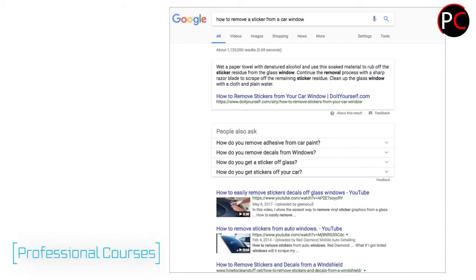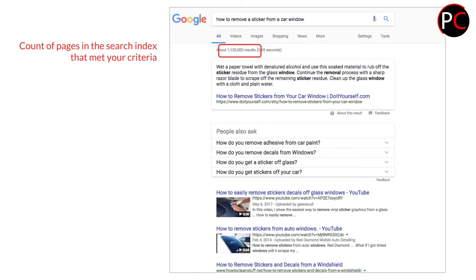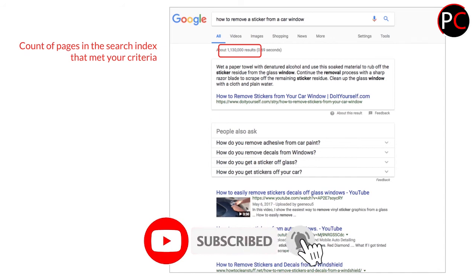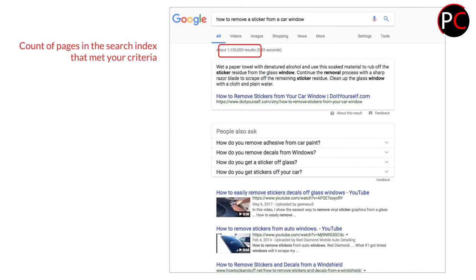So here we have a search engine result page for a query that says how to remove a sticker from a car window. So let's go ahead and walk through the things that we see on this search engine result page. So first, at the top of every single result is a count of pages that meet the criteria that we've used. So here I asked this question, how to remove a sticker from a car window, and the search engine has looked in its database of pages, right? We call that its index. It looks into its index and says there are 1,130,000-ish results that meet that criteria, that meet that expectation.